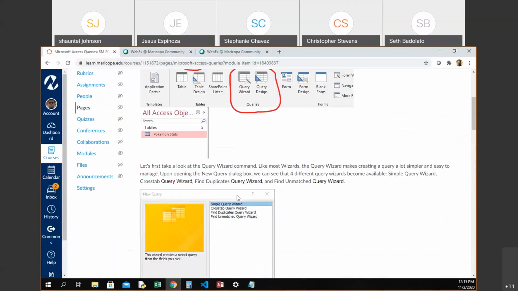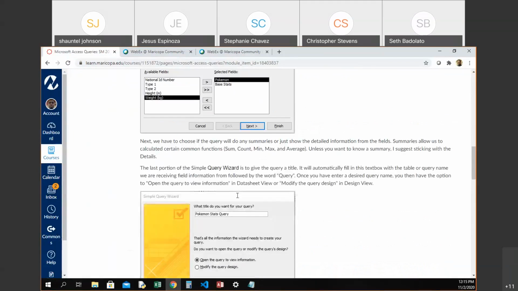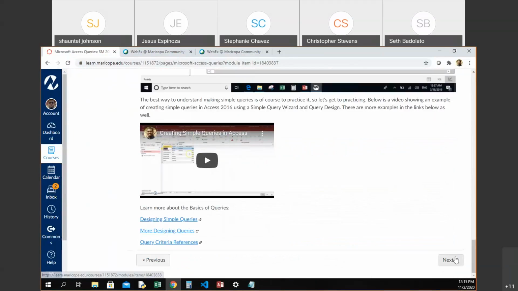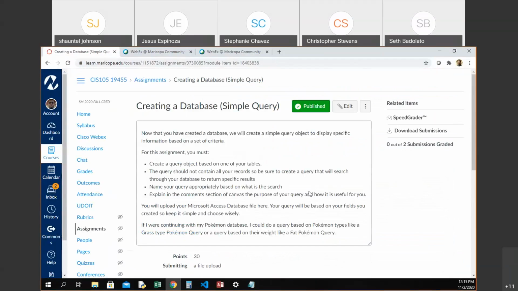But let's probably take a look at your homework so you can see what is expected of you all. First assignment. Now that you have created a database, we will create a simple query object to display specific information based on a set of criteria. So your assignment, you'll create a query based on one of your tables. If there's a relationship between your tables, that's how you'll be able to pull things from multiple. But it only has to come from at least one of your tables.